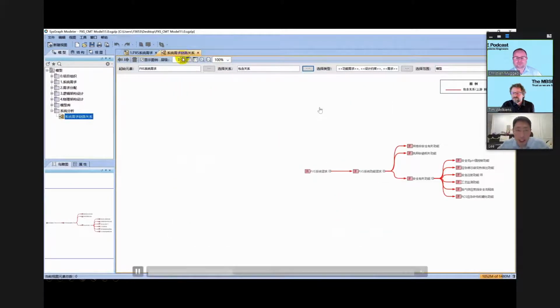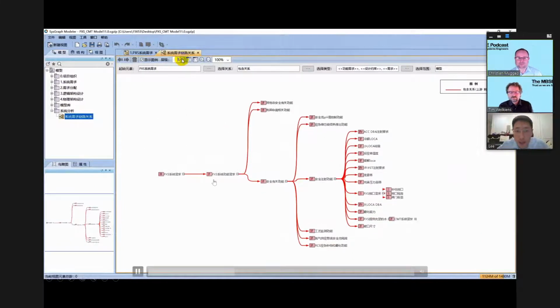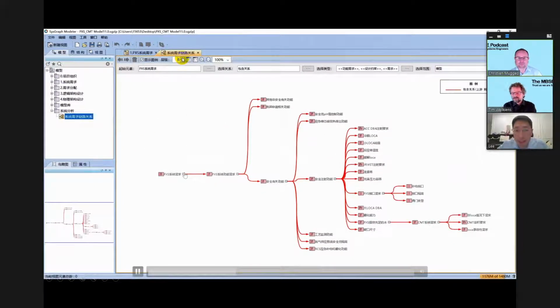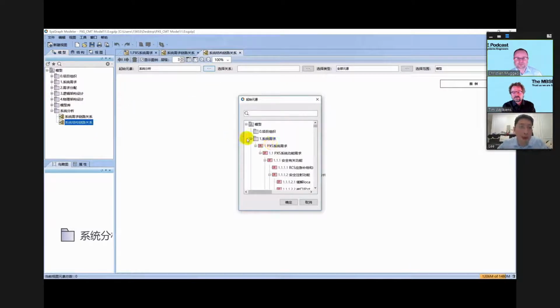So our product can show the relationships between different level requirements. So you can see how to decompose overall requirements. And you can also show the relationships between requirements and structure.